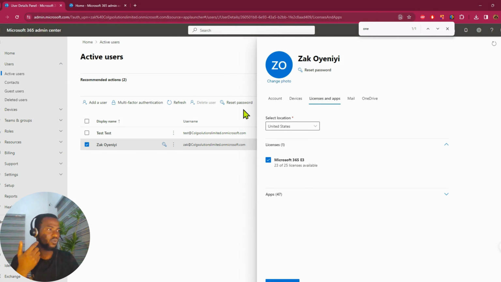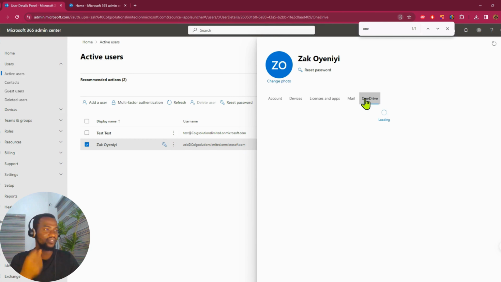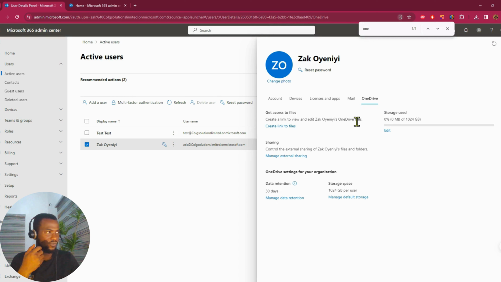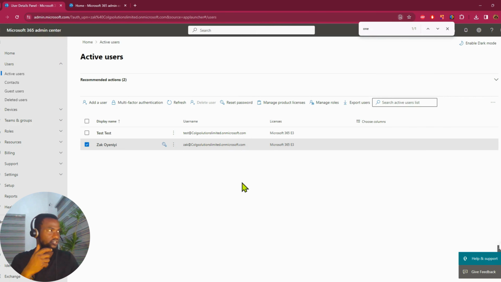All you need to do is come to the Office Admin Center, navigate to the user, then come to OneDrive. Then you can confirm the storage, whether you've exhausted the storage. You can see here, right? Storage used.